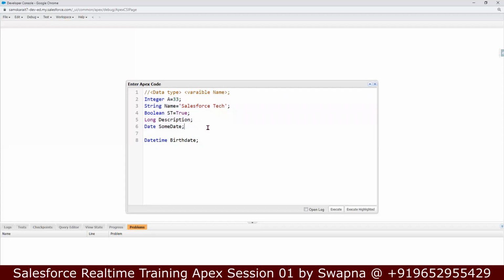So in that case, highlight the code that you want to execute and click on Execute Highlighted. Do not click on Execute. If you have highlighted the code which you want to execute, click on Execute Highlighted. But if you want everything to be executed, click on Execute.